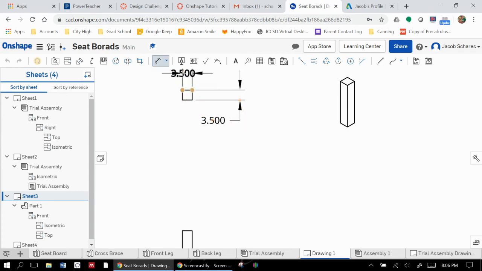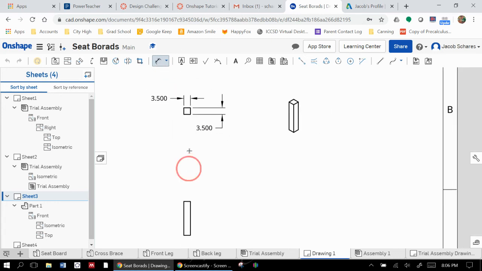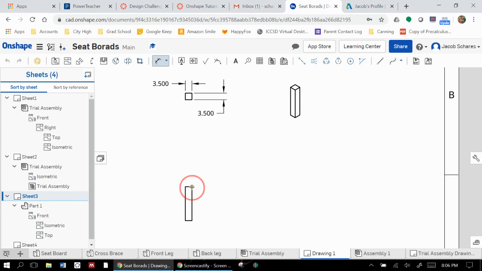So then we can just keep adding those dimensions in. And remember, we want to try to get enough information to make this part, but not so much that it gets confusing. So think about the actual required information that you would need and nothing else. So I know how big this part is, like length and width, and I also know how tall it is. That's all I need for this part.